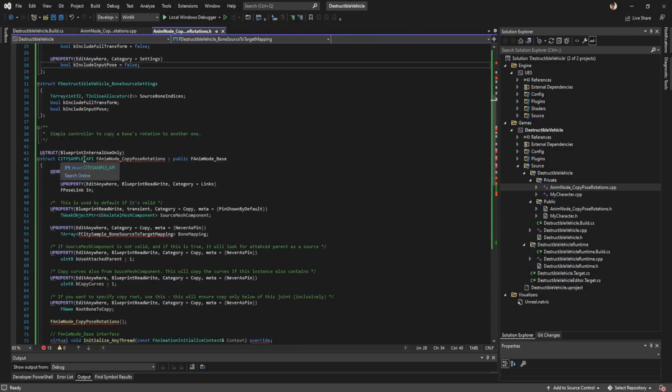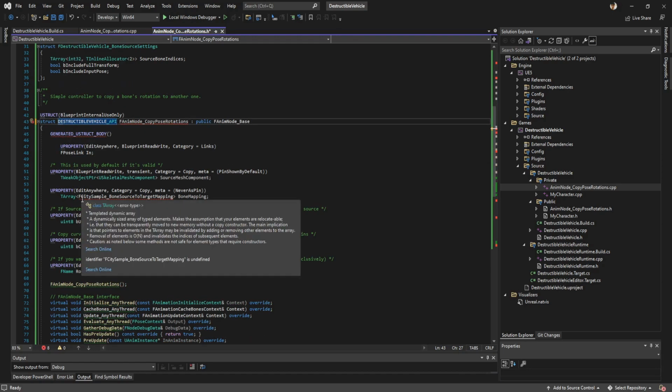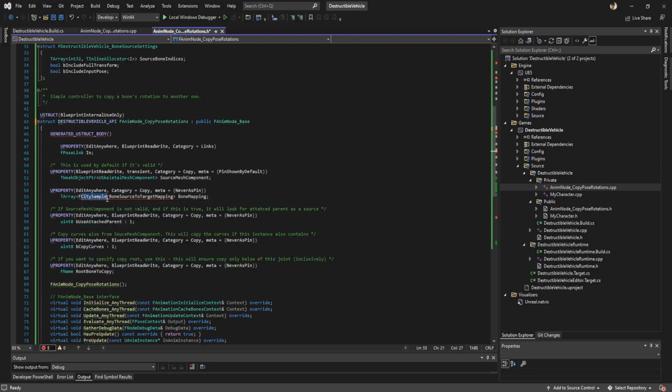This city sample API, change it to Destructible Vehicle API. This one, change to app Destructible Vehicle.